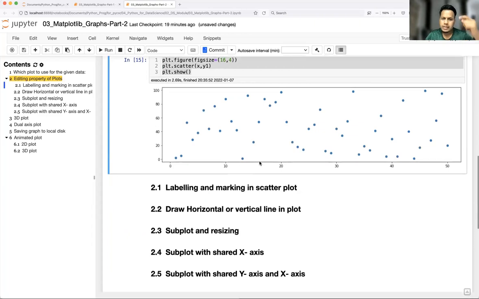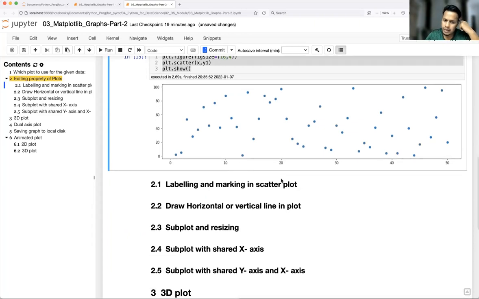So now let's see how to label and mark those points in the scatter plot. Okay, so first of all, when we are going to mark and put a label for each point, when I say each point, it means you are going to iterate over each and every data point of that scatter plot. Okay, so definitely you are going to use a for loop. Okay, so let's use it.